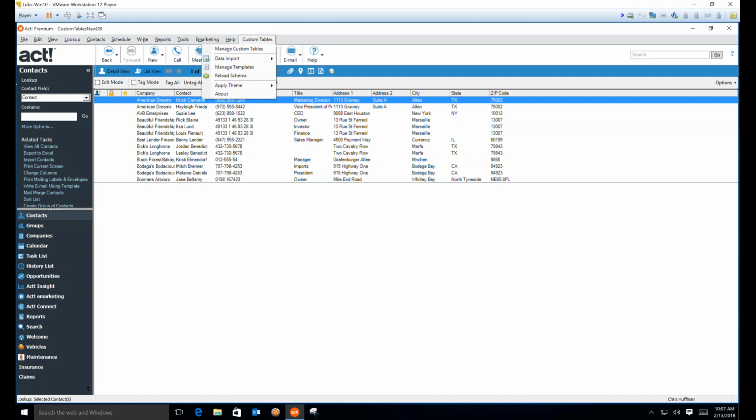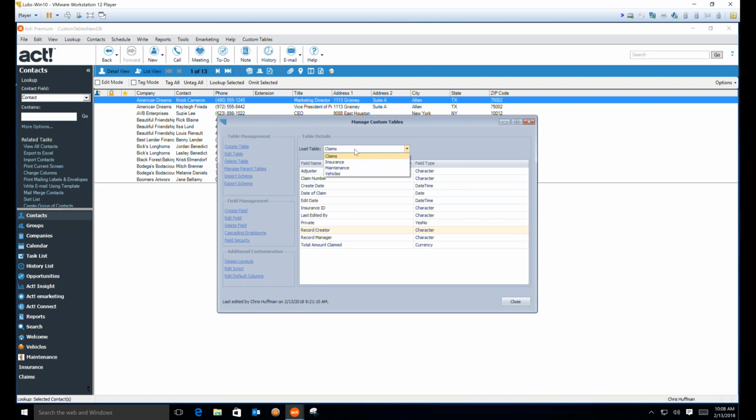All right, so to design the layouts, we go up to our custom tables menu, select manage custom tables, pick the table that we want to do the layout for. So last week we worked on insurance, so we're going to do that layout. We created all these fields. So we select the table, and then we go down to design layouts.